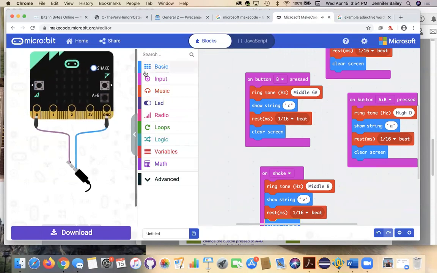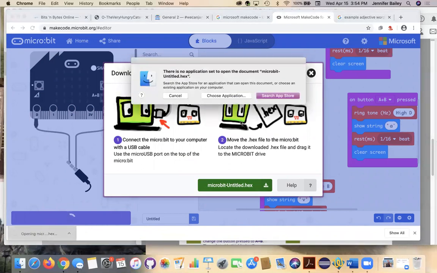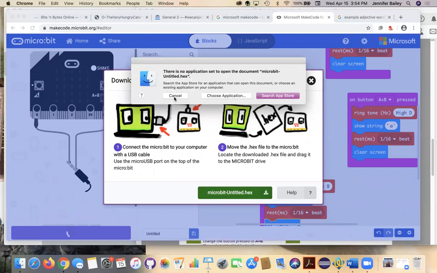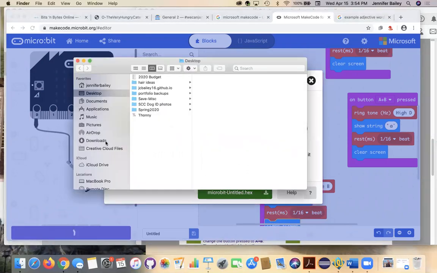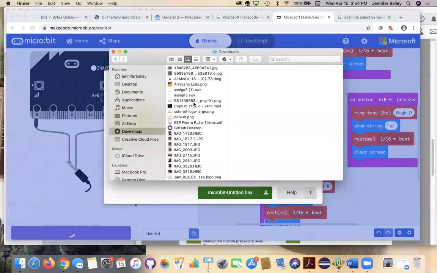So if we did all that in a row. The reason we did those sounds is because they all sound really well together. If you do have a microbit, you could download this. What you would do is plug in your microbit to the computer, hit the download option. So this file is going to download. I'm going to open this file in my Finder. I would actually go to my downloads folder and look for that. I didn't name it, so it's going to be microbit untitled.